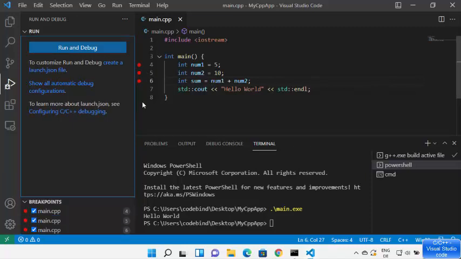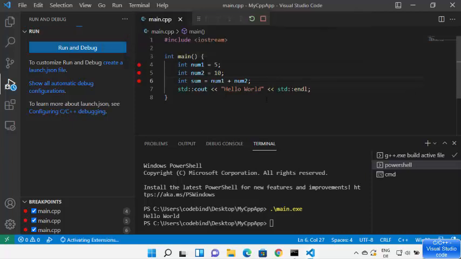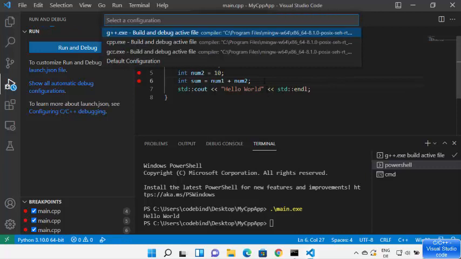So let me add these breakpoints once again, and let's run this debugger. I'm going to click on the Run and Debug button, and once again Visual Studio Code is going to ask us which debugger we want to use. Depending upon the debugger available on your Windows 11 operating system, you can choose from those debuggers. Because we have installed MinGW as a compiler on our Windows operating system, we are going to choose the first option, which is C++ GDB/LLDB. Okay, so I'm going to select this option, and this is going to give me these options once again.